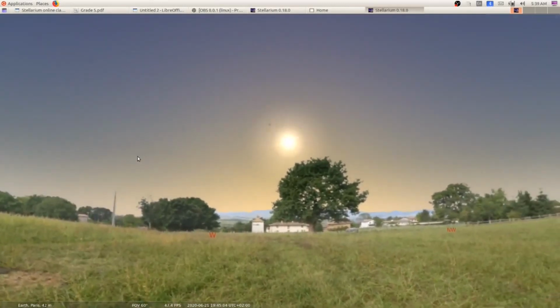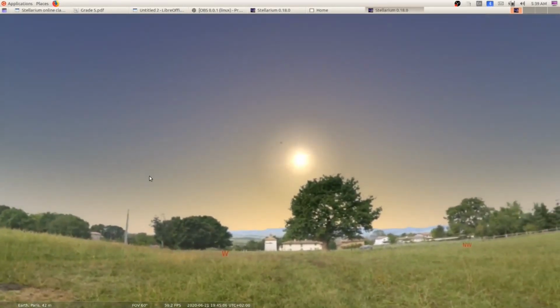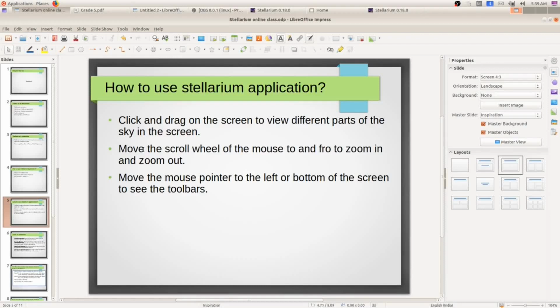So click and drag. What is the next tip? Yes, move the scroll wheel of the mouse to and fro to zoom in and to zoom out.